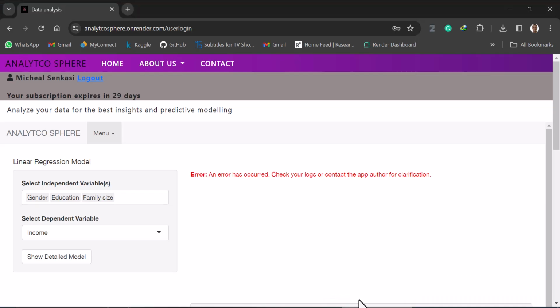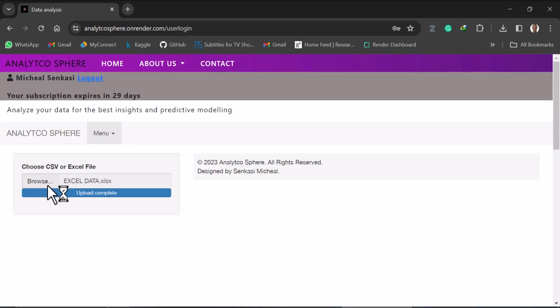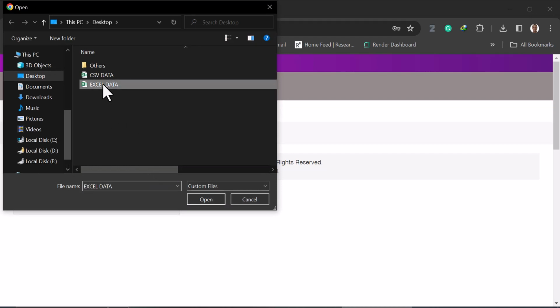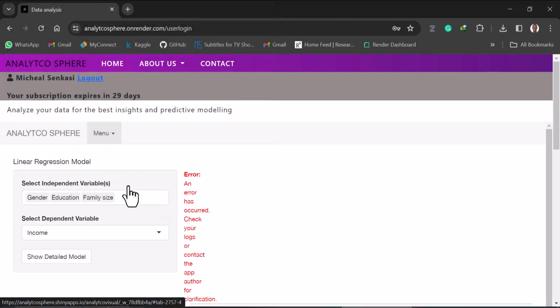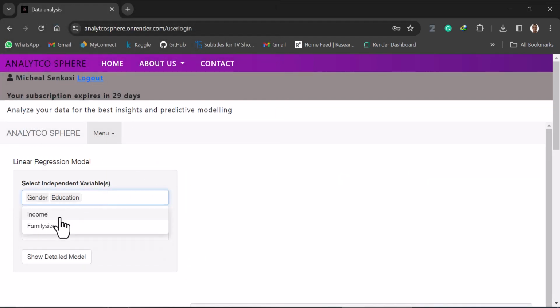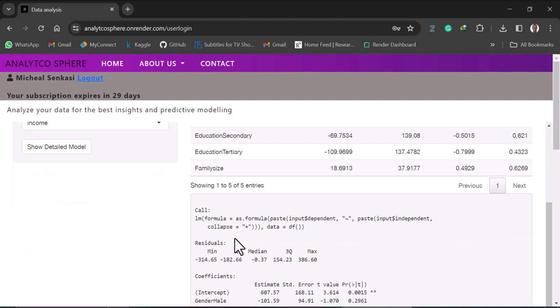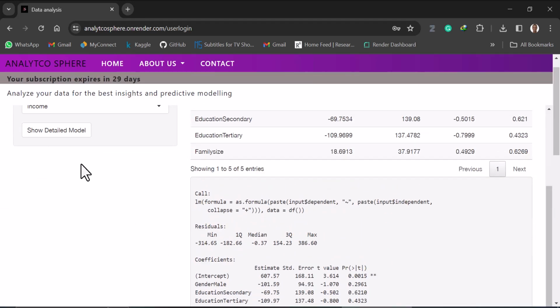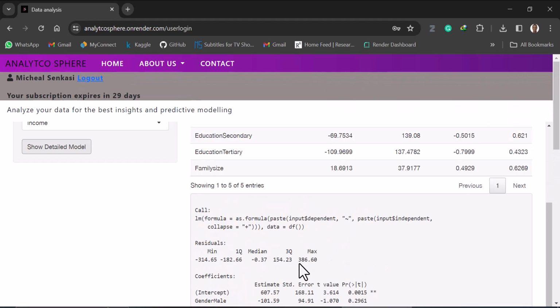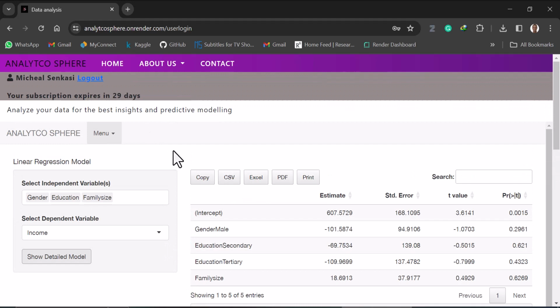So when you load your data again after rectifying that issue, and go to linear model and choose family size, with income as the outcome, it will be able to show you the results from an Excel file. And when you click on show detailed model, it will refresh here and give you the results. That's how you can use our platform to make analysis.